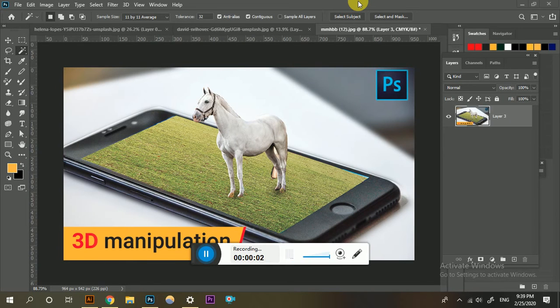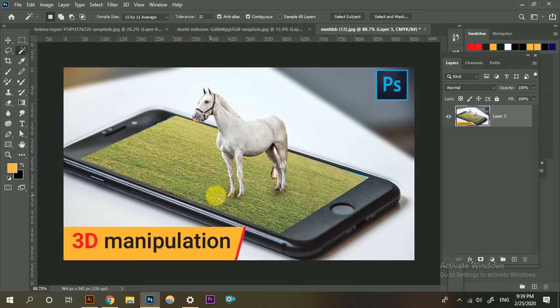In this Photoshop tutorial, I'm going to show you today 3D manipulation in Photoshop. Let's learn how. So first of all, for this 3D manipulation, you need to download the image like the horse and the smartphone. I have downloaded them separately, and I have the two images required to manipulate and make this type of effect.